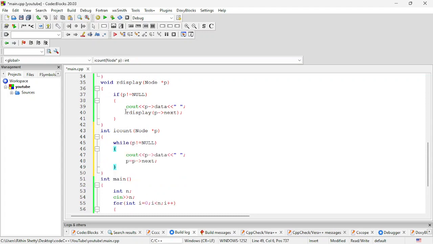If you learn how the normal iterative display works and how recursive display works, all the others will become easier. So let me copy this one, so you will know how it works.